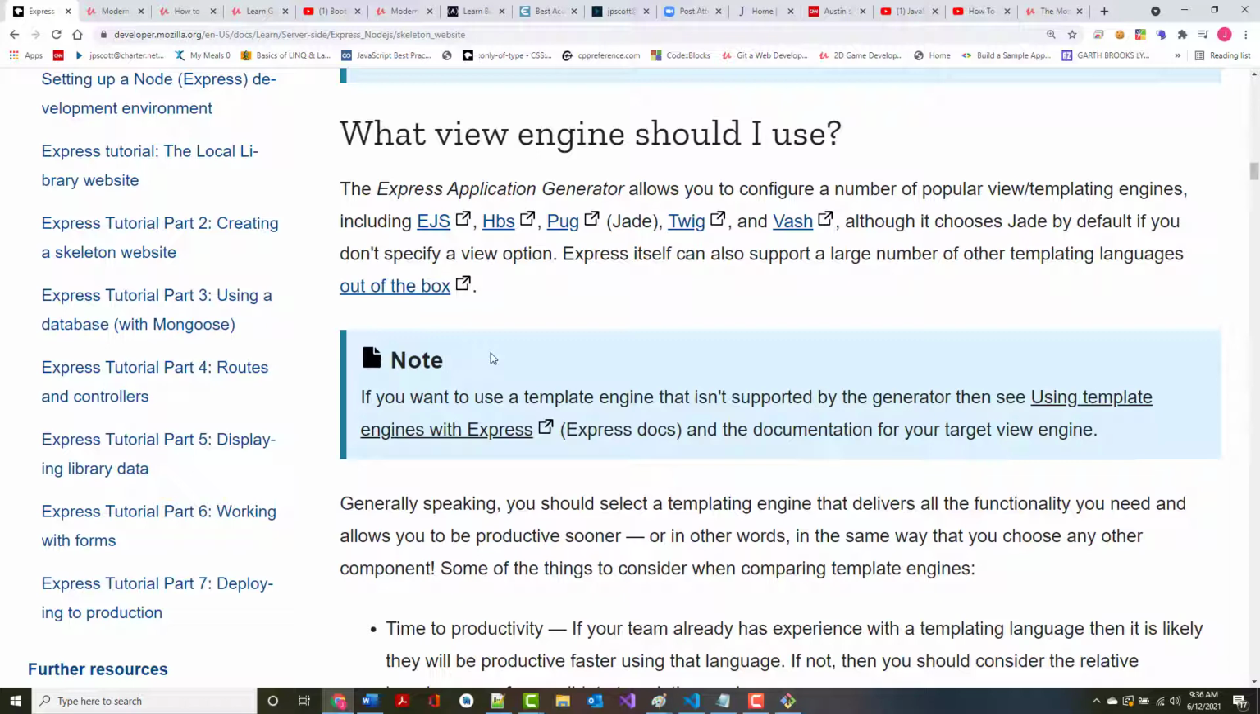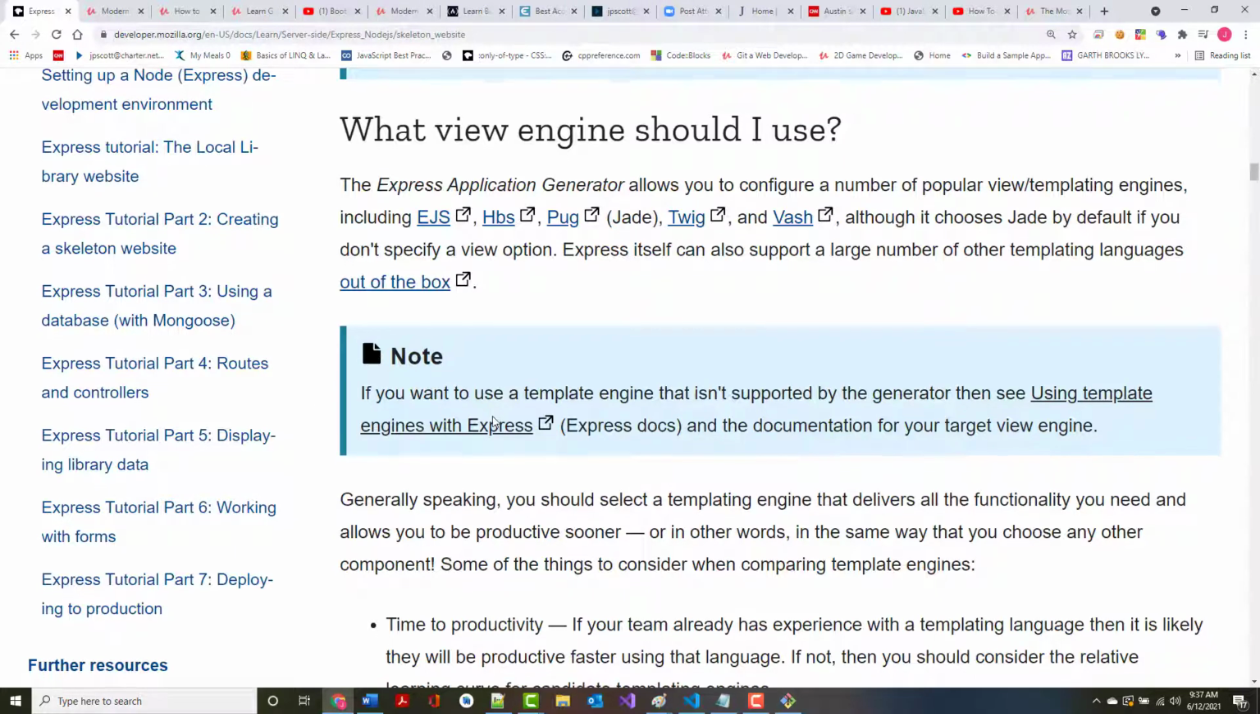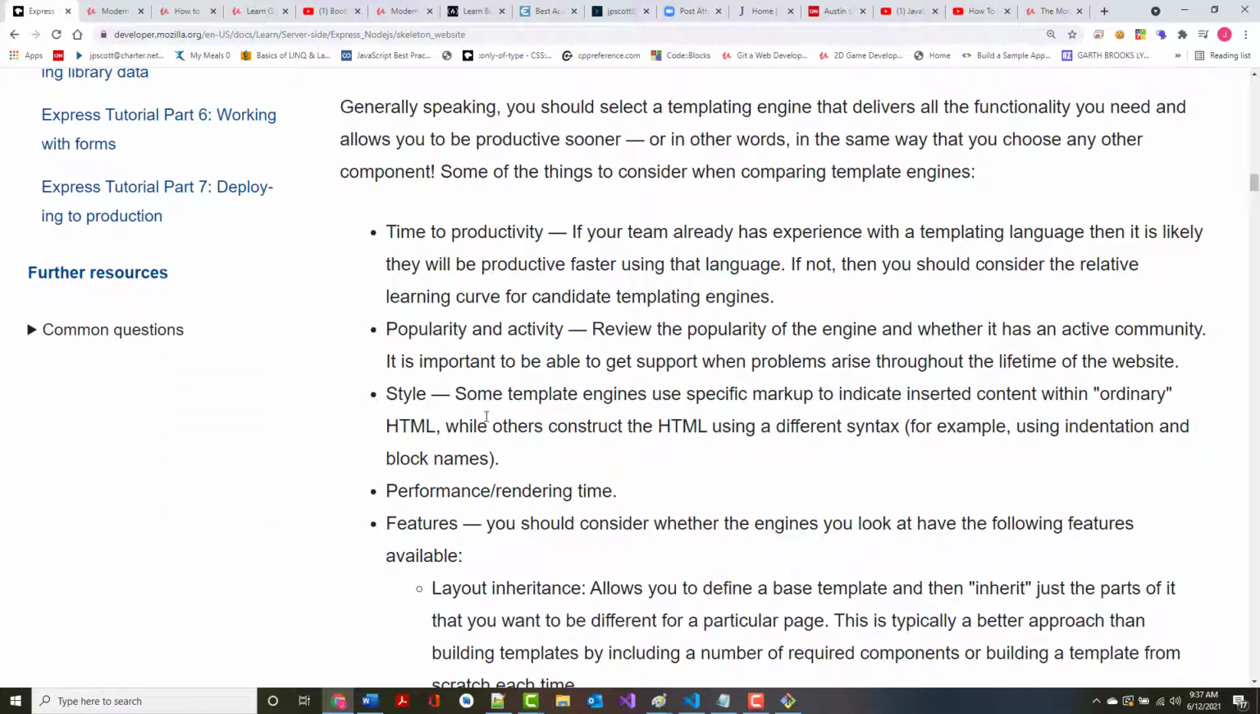It says Express itself can support a large number of template engines right out of the box. I know that I've done this before, and I've used EJS, and I've used Handlebars, which is the HBS that it says there. If you want a template engine that isn't supported by the generator, then see using template engines with Express. Okay. Generally speaking, you should select the templating engine that delivers all the functionality you need. Well, again, what does that mean? That means as you're learning, you might try more than one. All right. Some of the things to consider are shown here.